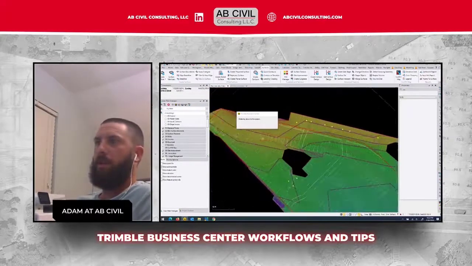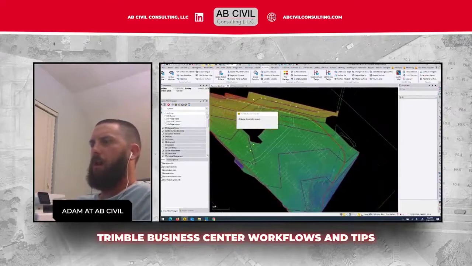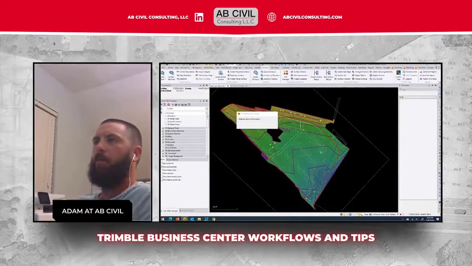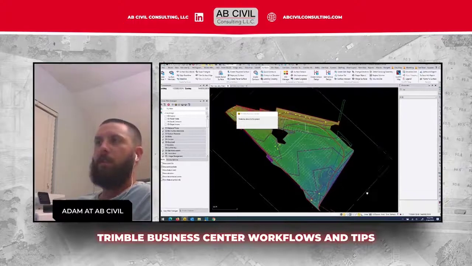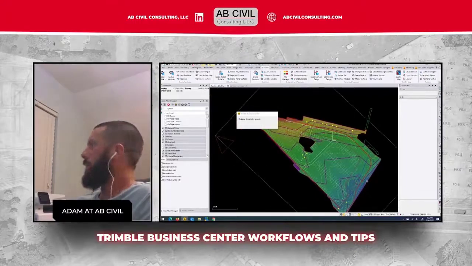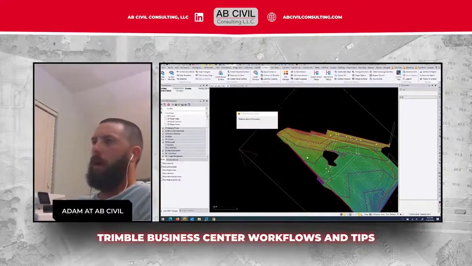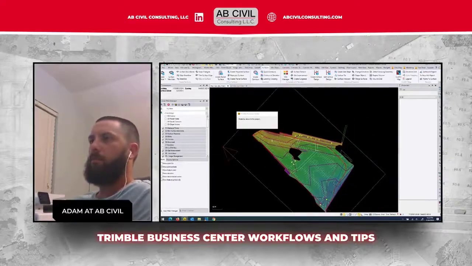and there it is. It automatically, based on the high and low elevation of the surface, adjusts the color shading.